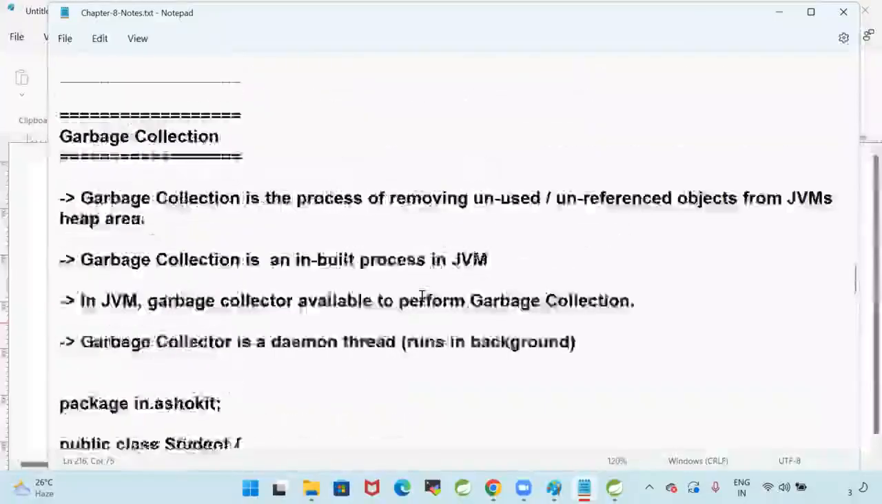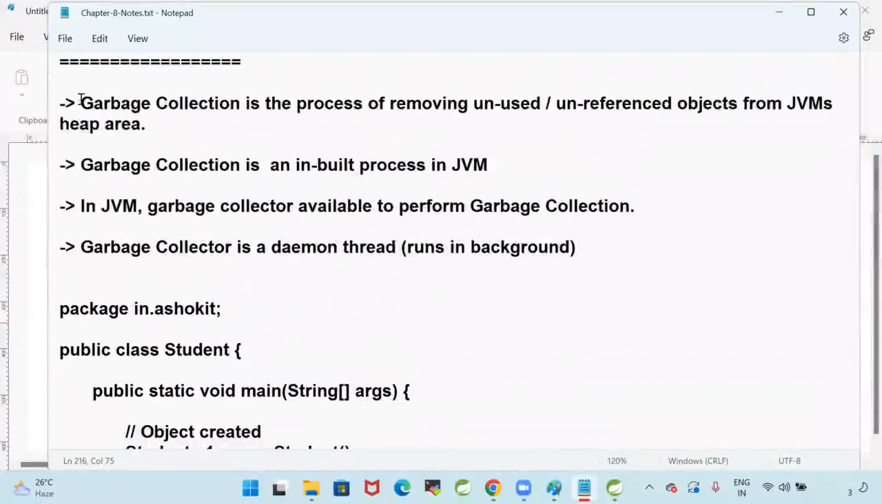Read this. What is garbage collection? Garbage collection is the process of removing unused objects or unreferenced objects from the JVM heap area. Garbage collection is an inbuilt process in the JVM. In the JVM, a garbage collector is available to perform garbage collection. The garbage collector is a daemon thread which runs in the background.